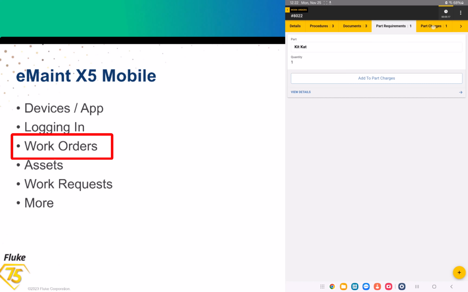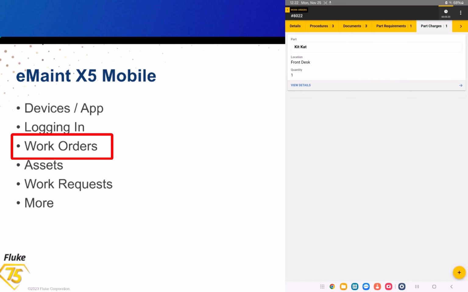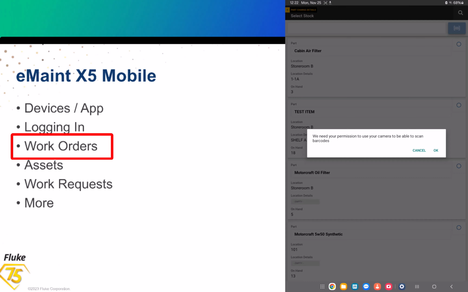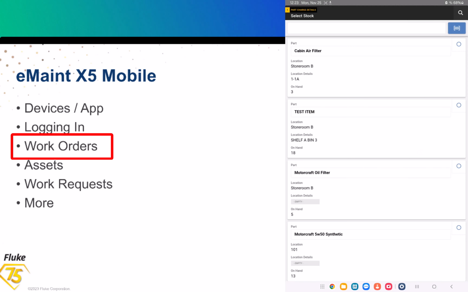If I move on to the part charges entity, you can see that so far we have charged 1 Kit Kat to the work order. But if we want to add more parts to it, we can click the plus button here. And when you click the plus button, there are a couple things we can do here. If you had your parts barcoded, you can click the built-in barcode reader here, and you can scan your barcode. In this case, I will see if I can pull up a barcode for us to scan on X5. So let's switch over to the X5 screen if we can, and let's go ahead and look at a part here that we can take the barcode for.